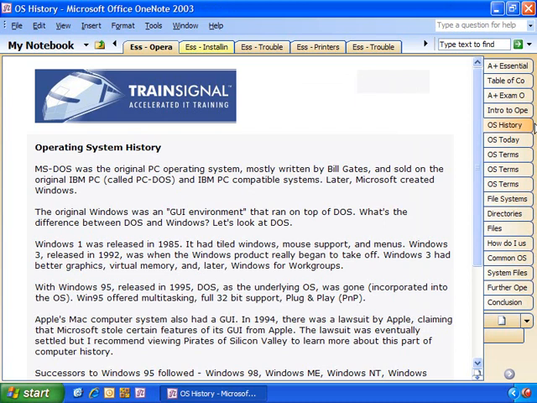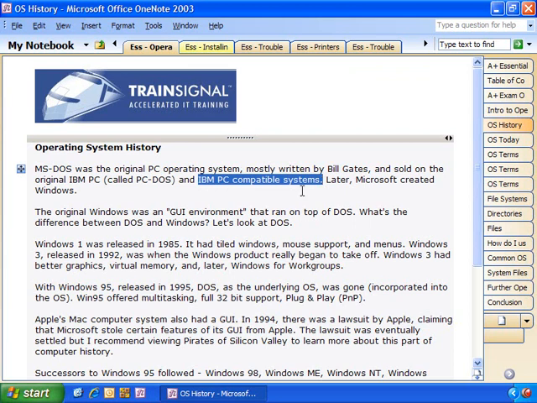Now let's talk about the operating system history, or the history of operating systems. MS-DOS, or Microsoft DOS, made by Microsoft, was the original PC operating system, mostly written by Bill Gates, and sold on the original IBM PC. It was also called PC-DOS, and it was also sold and used to be run on IBM-compatible systems. So there was the original IBM PC, and then later came IBM-compatible systems.